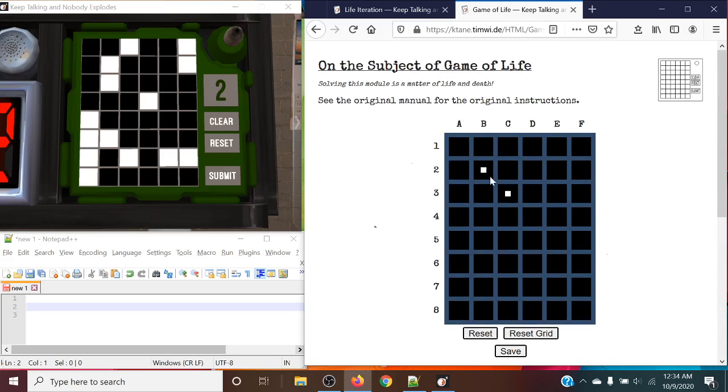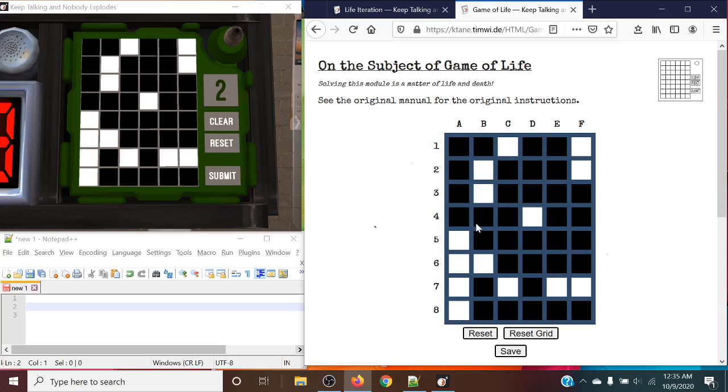So let's do this. We have a couple examples here. Let's go through this module. Let's graph each of these white cells out onto the module, like so.